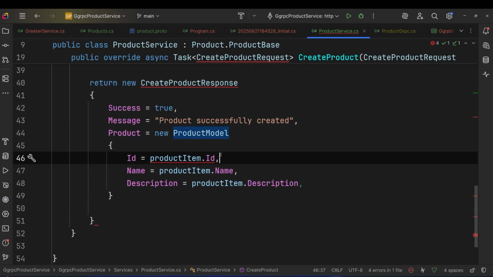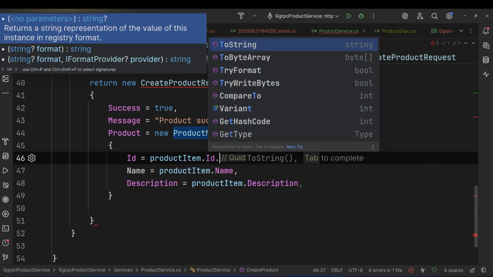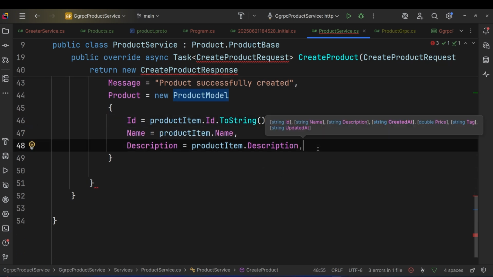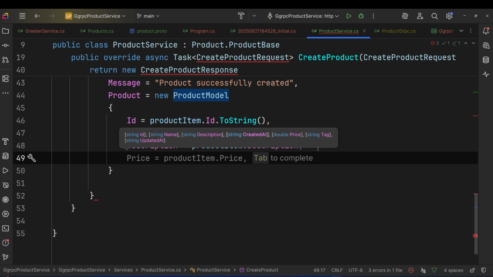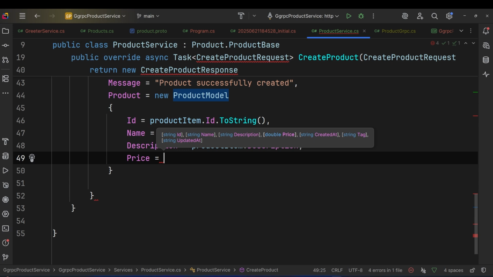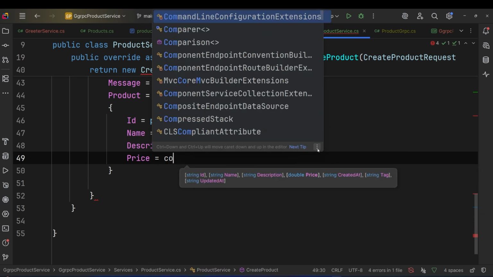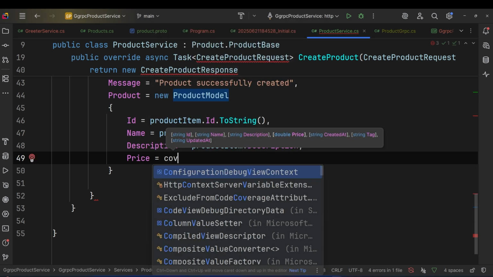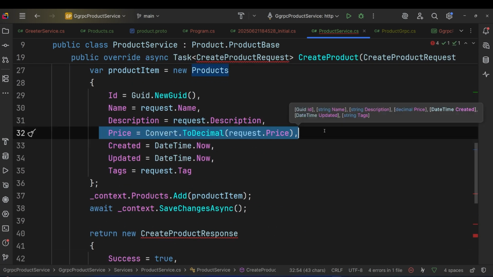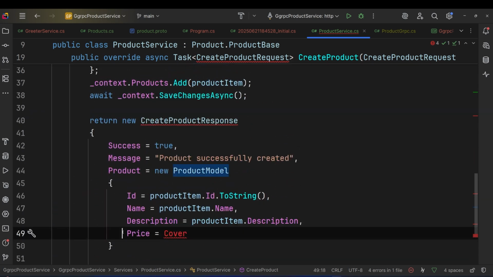So product item.id, the ID is GUID, so we need to convert this to string, right? Okay, good. So we need to convert this to string, and then we have this product item, the price that is coming in, we need to also convert it again. So anytime that we are fetching the response, we can see that convert. So convert, like what we did right here, we can go and copy this and paste this one right here.